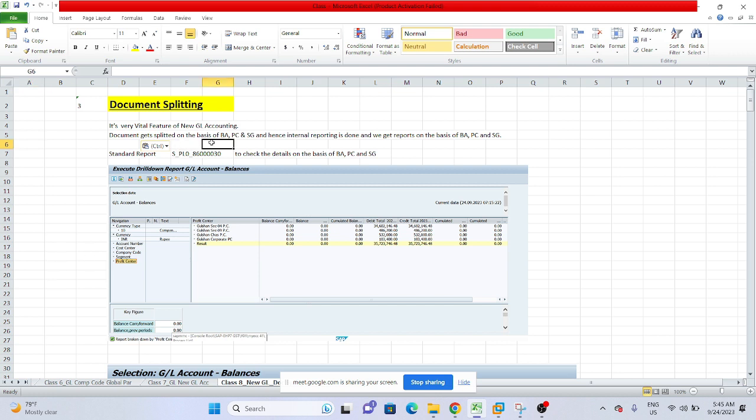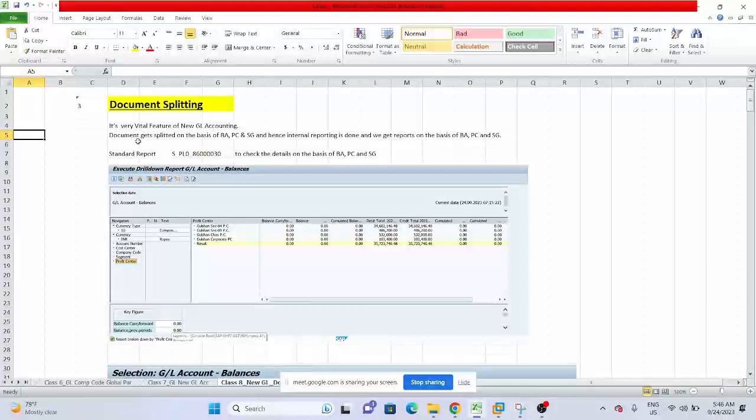On which basis? On the basis of business area, profit center, and segment. On these three bases, whichever document is being posted, whether it is a GL document, payment document, invoice document, or billing document, that will be split on the basis of business area, profit center, and segment. The document splitting feature was not there in classical GL accounting. It has come in the new GL accounting only.